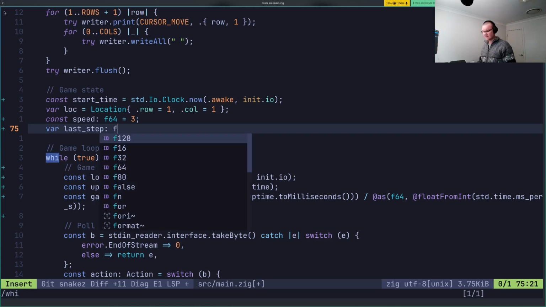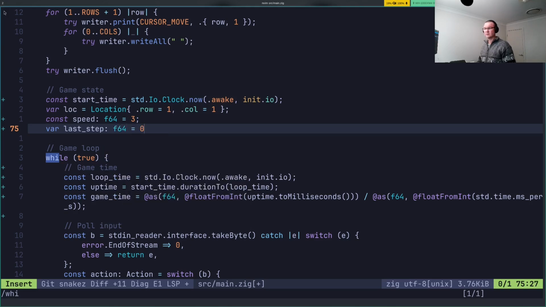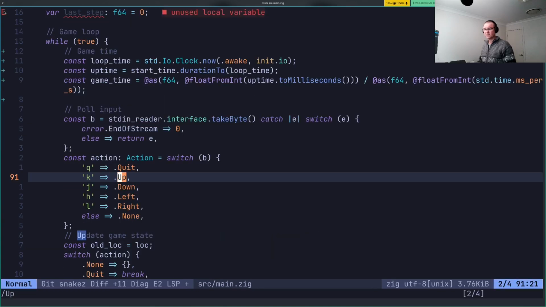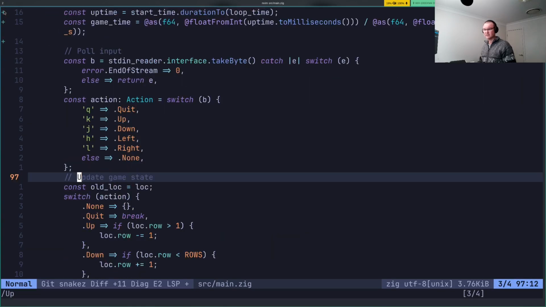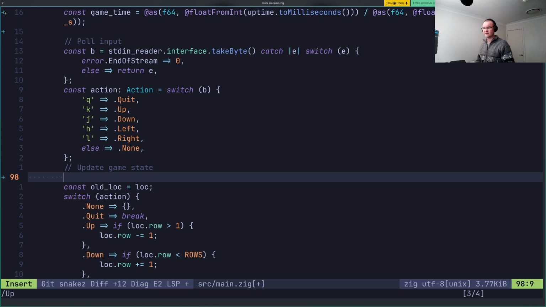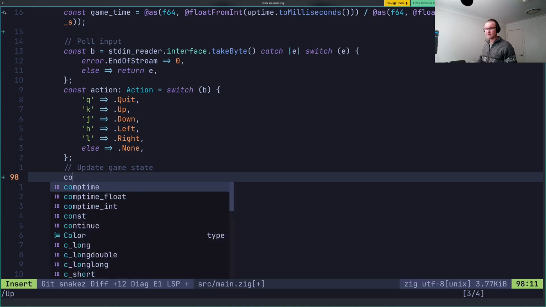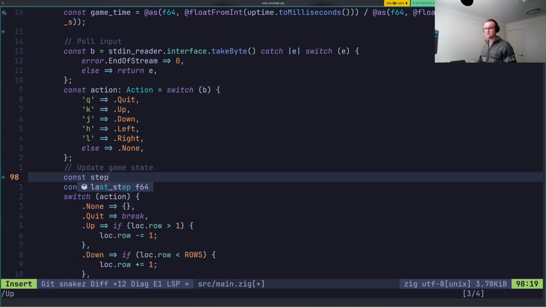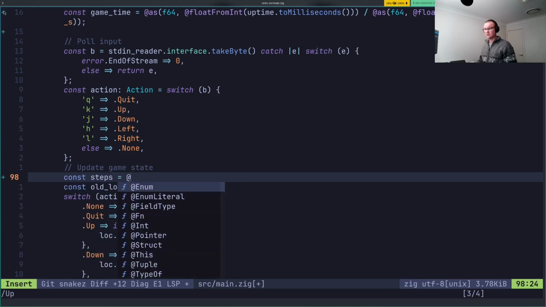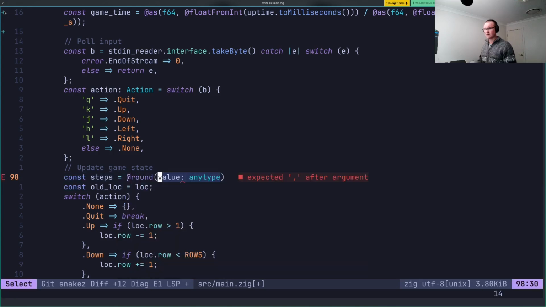Again, that's going to be a floating point value, and we just initialize that to 0. Then we go to where we update the game state, and here we calculate the number of steps that the cursor can take in this iteration of the loop. So let's just say const steps equals, and we're going to round and do a little bit of arithmetic here.